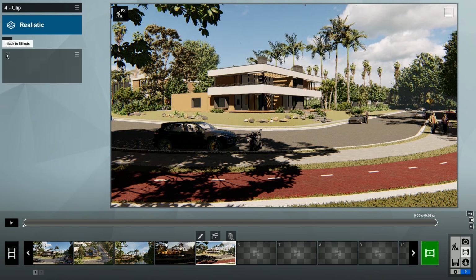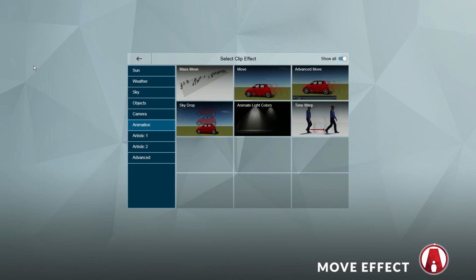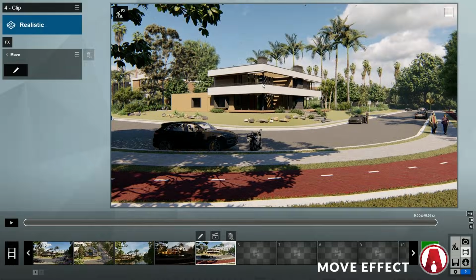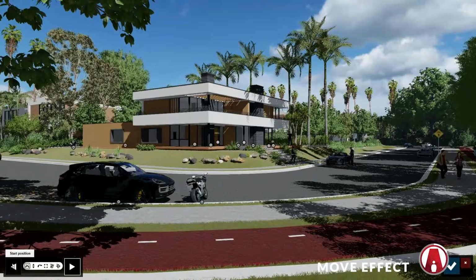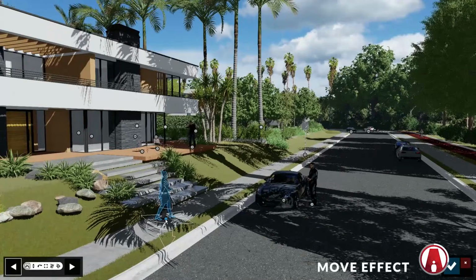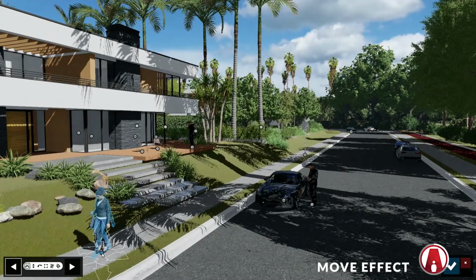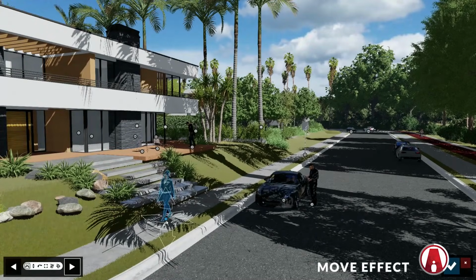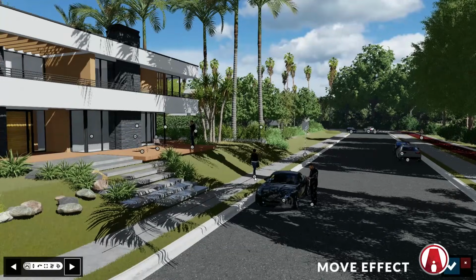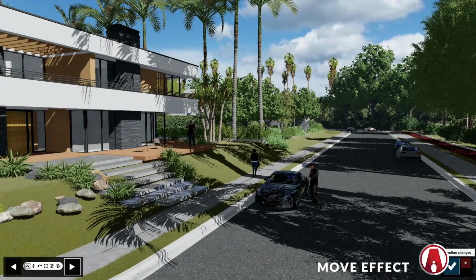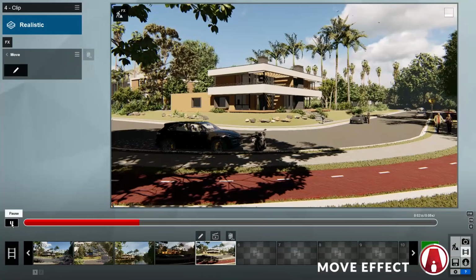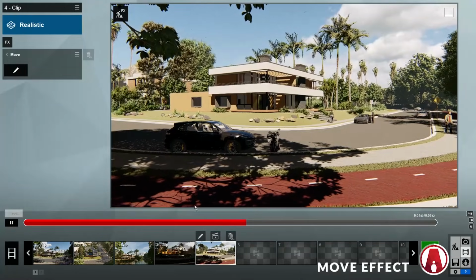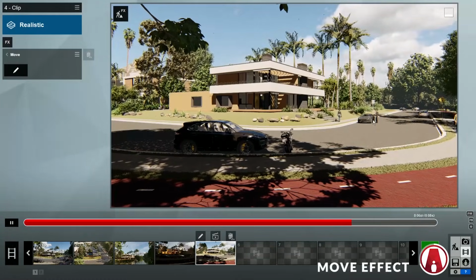Now let's talk about animating objects in Lumion. First, let's add a move effect to our clip. Then click on the pencil icon to start editing. Now click on this arrow to set the starting position. And now we can set the starting position of an object. Then click this next arrow and move the object to the ending position. Then click here to finish. There we go, super easy.